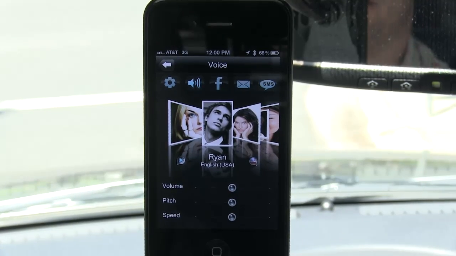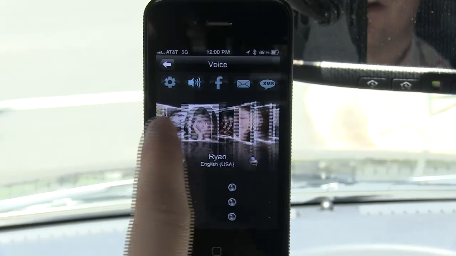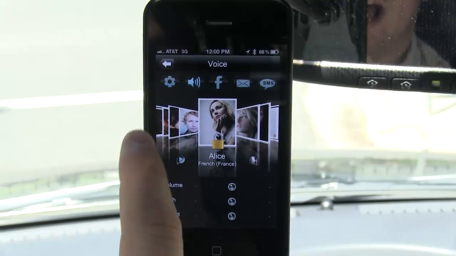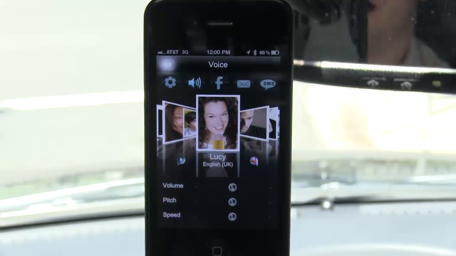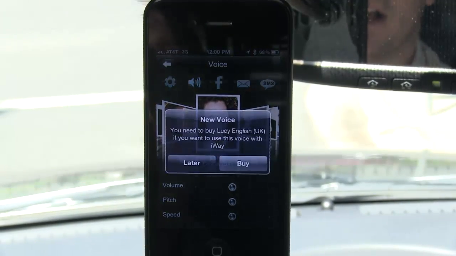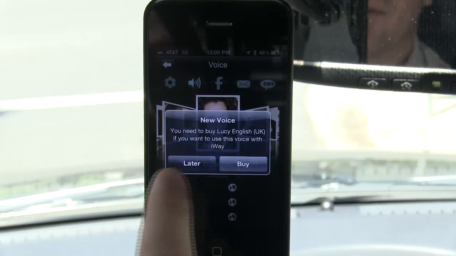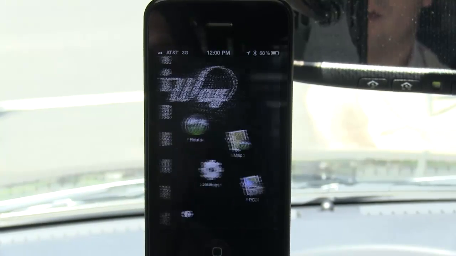I can adjust the volume, pitch, and speed of that voice, and there are a lot of other voices that are available to me as small price downloads if I wanted to access those. So on top of these, it's asking me if I want to purchase this. I'll just say later. No thank you.